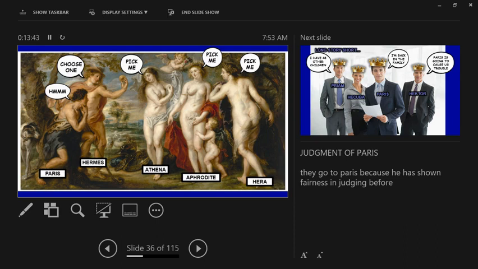Athena, here with all her armor, says, "I will give you great glory in battle." Hera says, "I will give you a kingdom of your own to rule." And Aphrodite says, "I will give you the love of the most beautiful woman in the whole world." Who does he choose? He chooses Aphrodite. And so he chooses the love of the most beautiful woman in the world.